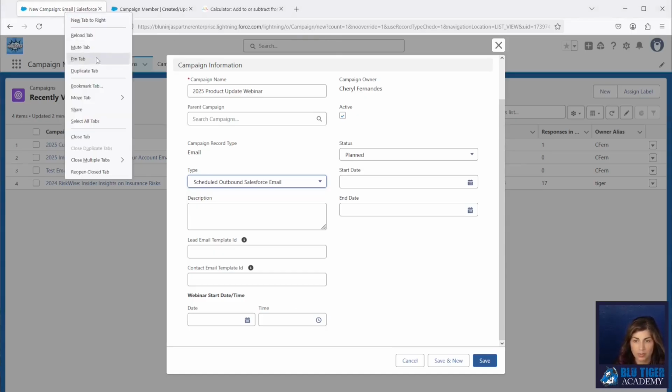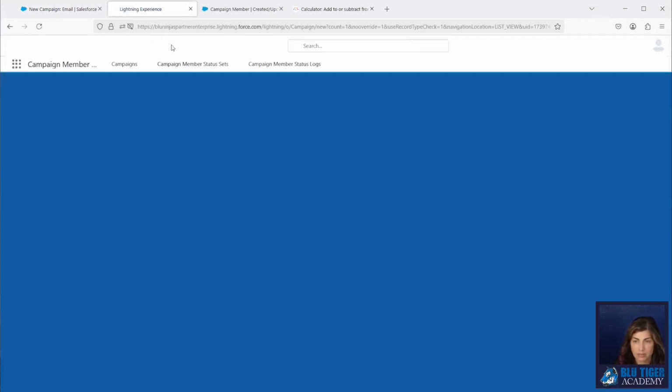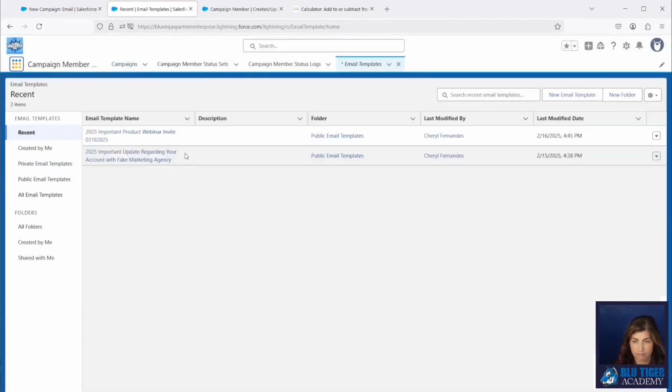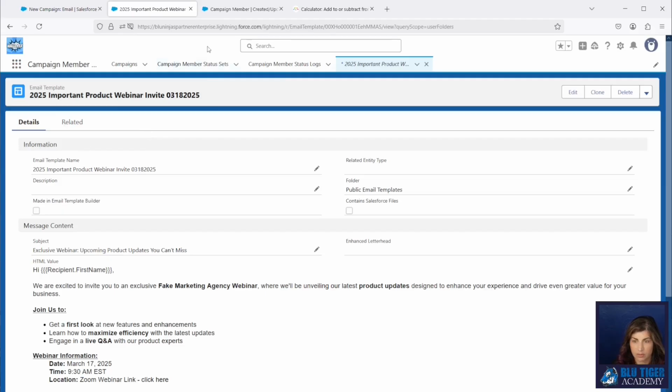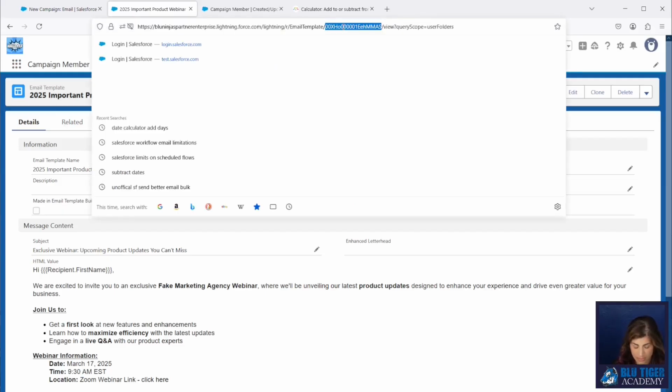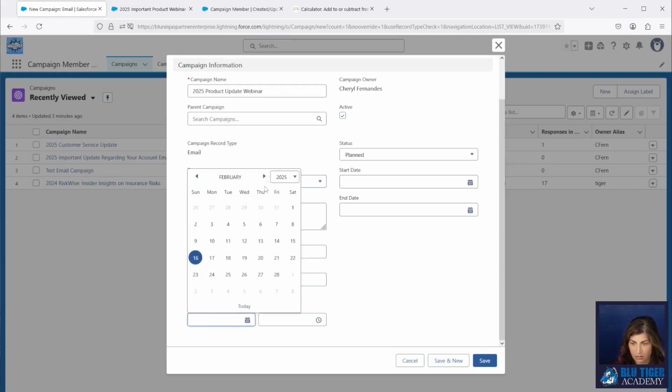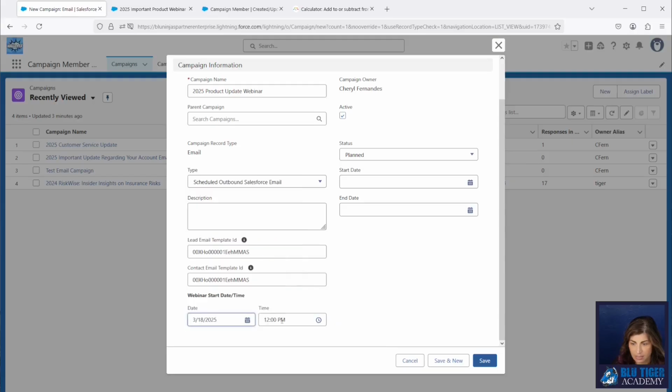We're going to open up a new tab and we're going to get the email template ID. So here's our email template. There's the ID. We'll copy this. And then our webinar date is the 18th at 9:30.